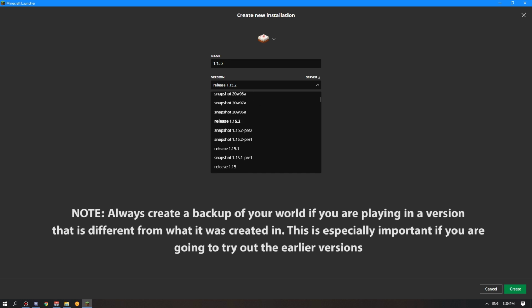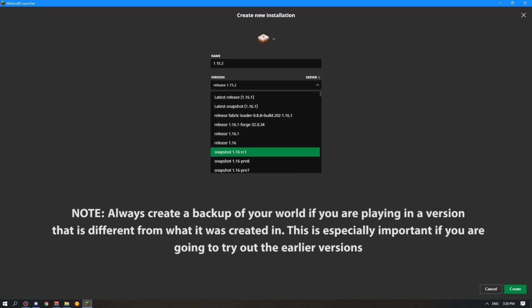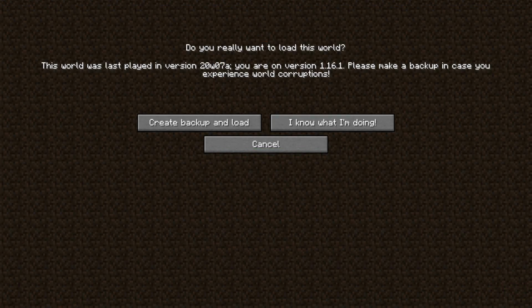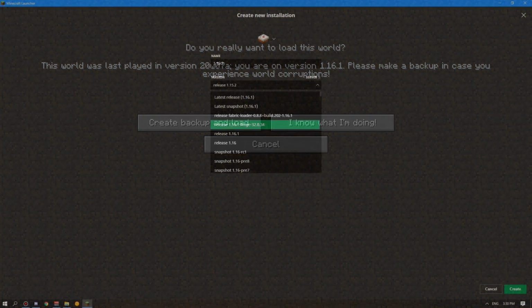And when it comes to updating to newer releases, say, updating 1.15 to 1.16, I always suggest creating a backup of it first. Minecraft gives you this option when you load into an old world on a newer version. It says backup and load, or just I know what I'm doing. I always suggest clicking on backup and load unless you actually do know what you're doing there.